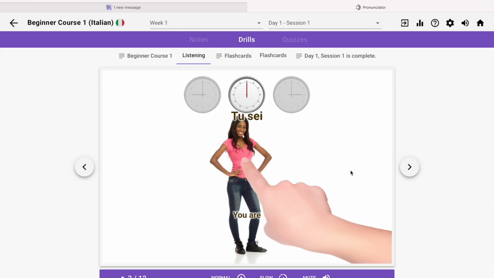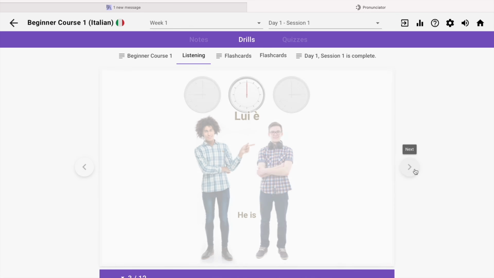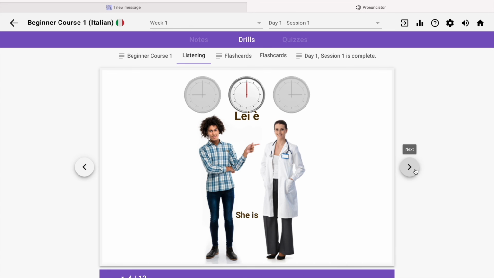Okay, so this is a little bit of a look at a basic course. Lui è. Lei è. Starting us out with the simplest things: I am, you are, he is, she is, they are, we are. And it walks you through that way. Again, you can't really get lost. Pronunciator will walk you through the course in the order in which you're supposed to move through it. So they really give you a lot of help.